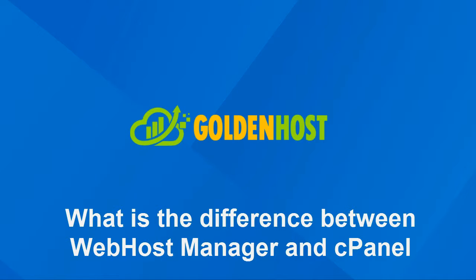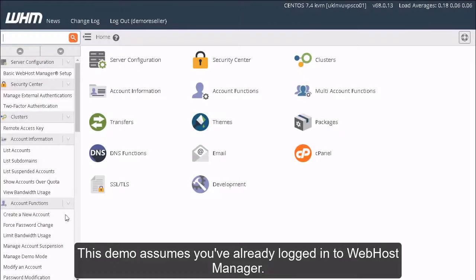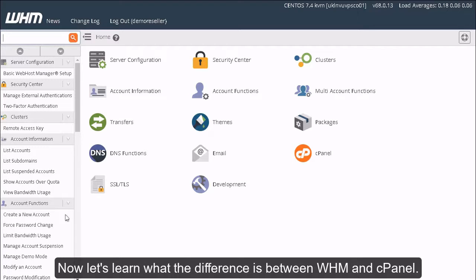What is the difference between WebHost Manager and cPanel? This demo assumes you've already logged into WebHost Manager. Now let's learn what the difference is between WHM and cPanel.